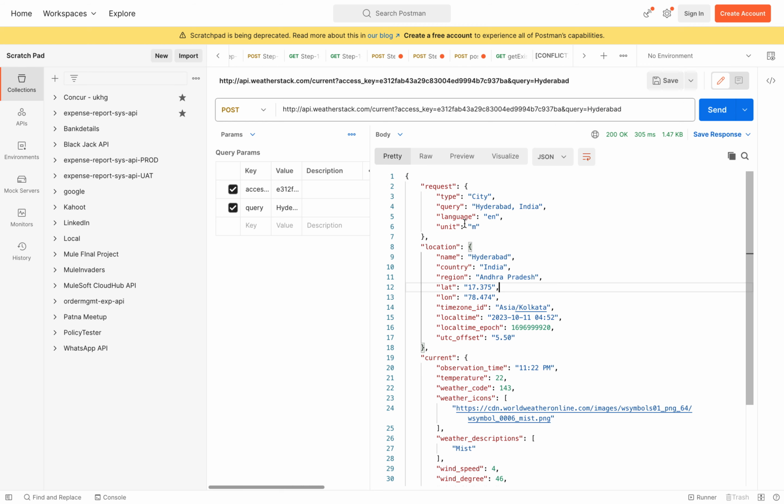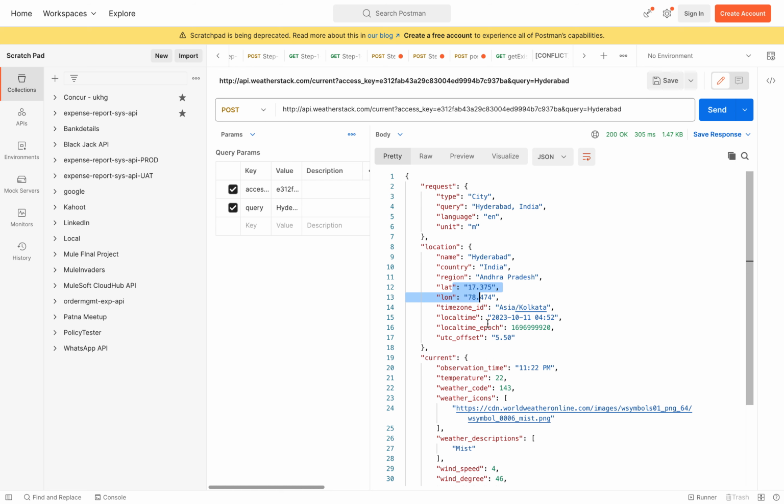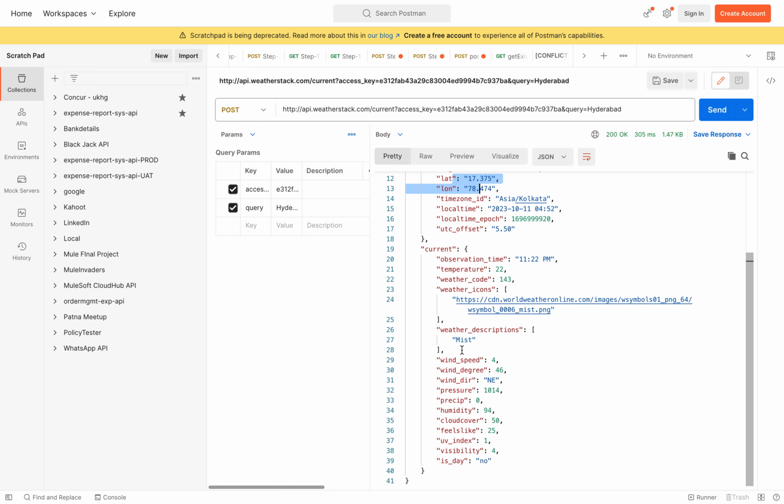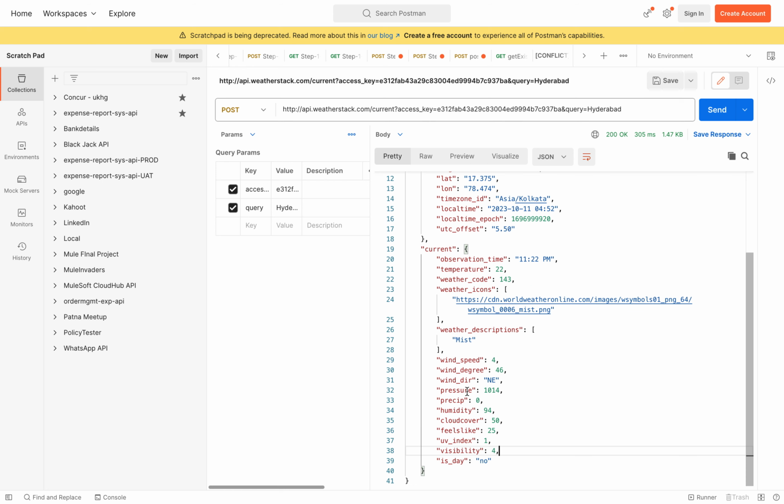You can see my location is Hyderabad, country is India, region, latitude, longitude, then probably the current weather, the observation time, wind, humidity and all. So this is what it will give, the weather details. For example, if I need some weather details, you can always make use of this API to get the response. This is our requirement.